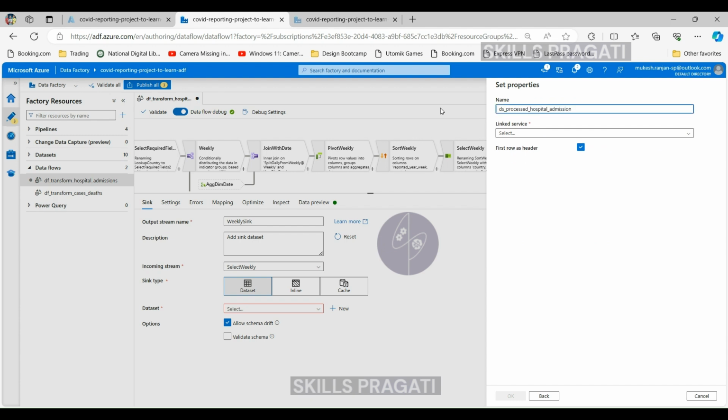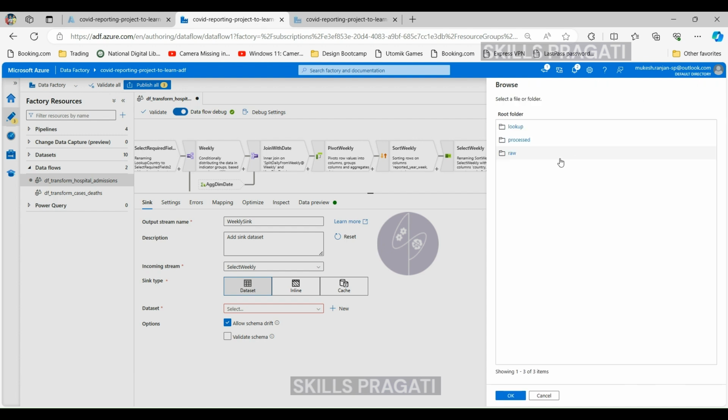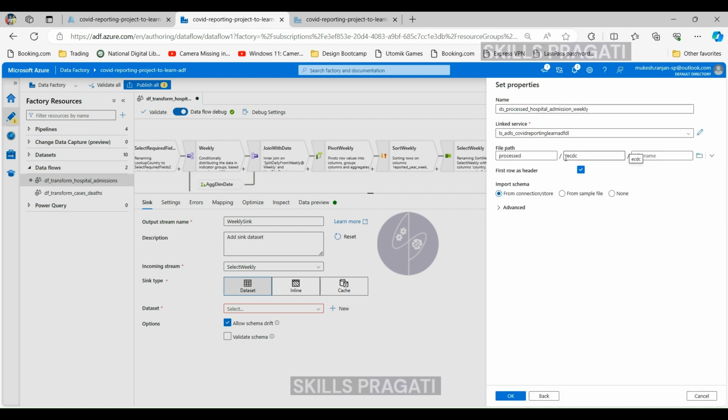So click Continue, and I'm going to call this DS Processed Hospital Admissions Weekly. Let me copy that. It'll be useful for later. And the linked service is the one we've already used, and we want a file path. So that's going to go into Processed and ECDC. And here, if you remember, we need to have folders rather than files, because Spark is going to write the data and it expects folders to be there, because it works on partitioning. So we are going to call this Hospital Admissions Weekly.